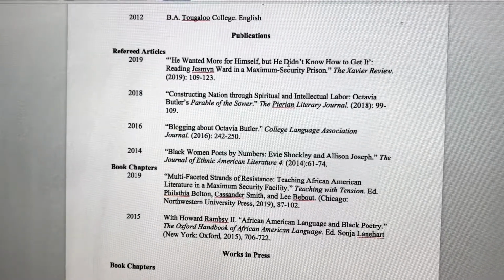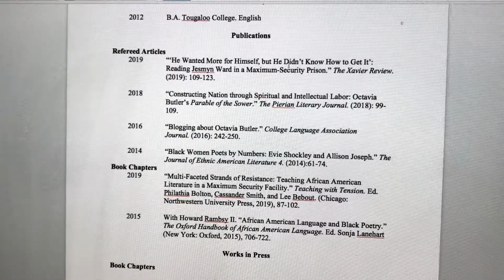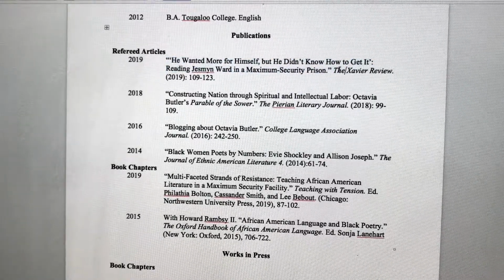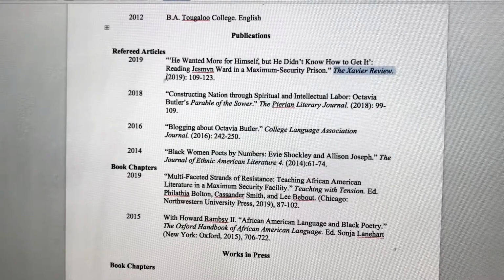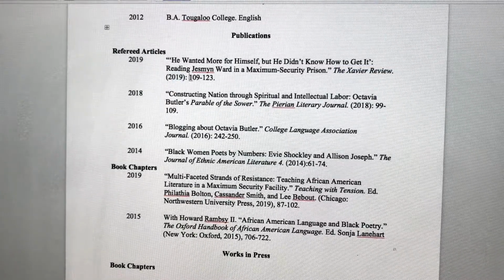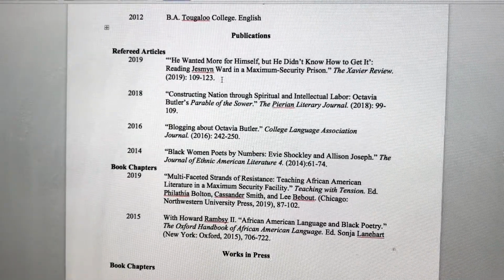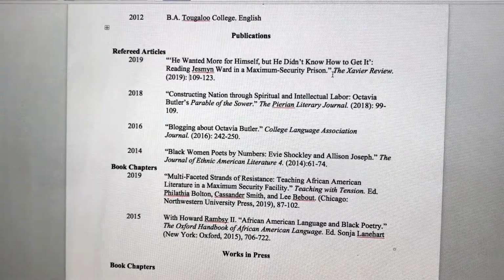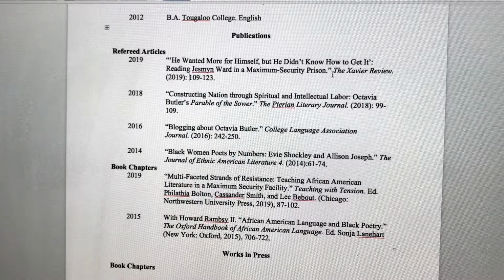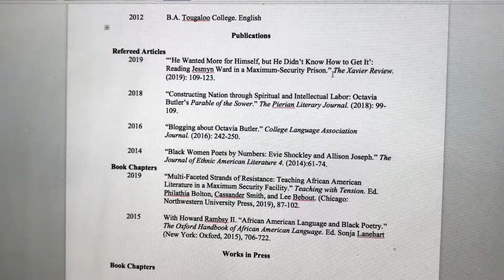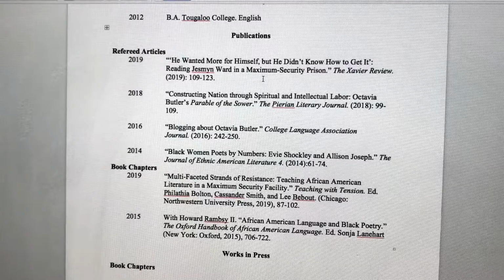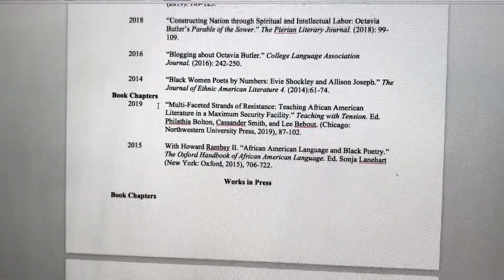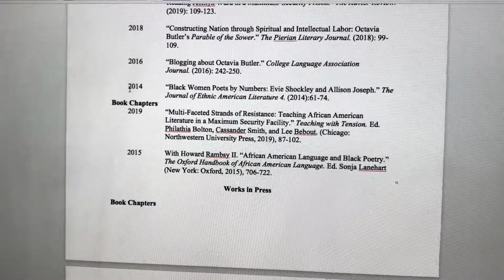He wanted more from himself but didn't know how to get it. Reading Jasmine Ward in the Maximum Security Prison, that's the title of the article. You can find it in the Xavier Review in 2019, pages 109 through 123. Now, some people would say that you want to give a link or a hyperlink to the article. I do not do that just because I don't want to, but I don't think there's a right or wrong way to do it. If you want to include the link, be my guest. I just don't.